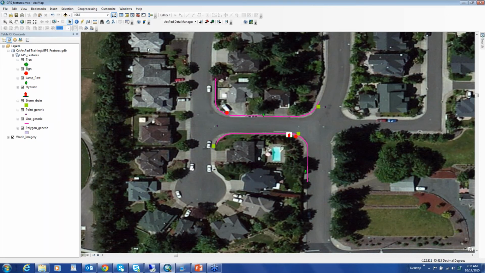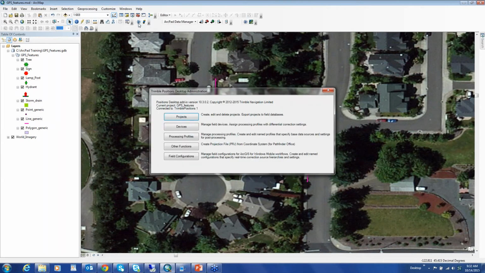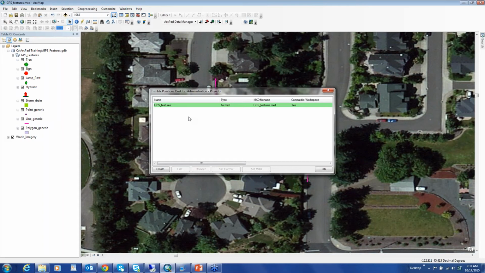So part of Trimble Positions for desktop is this systems administration dialog. This is where you create your projects, and you can elect to create any number of projects. Let me click on the project window here, and this will give you some idea. I created an ArcPad project, of course, called GPS Features. And then I associated this MXD with this particular project.